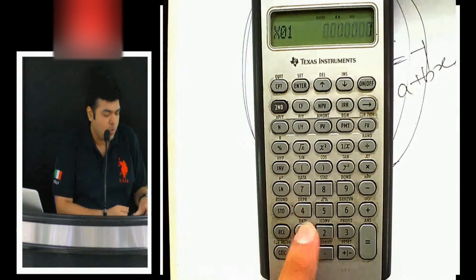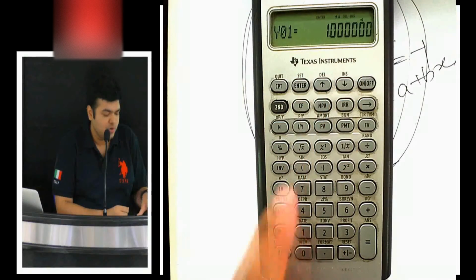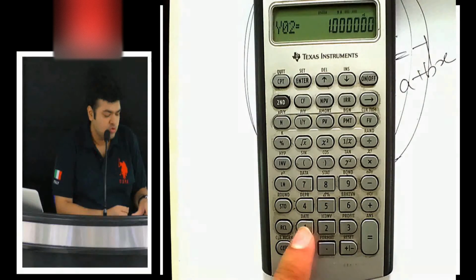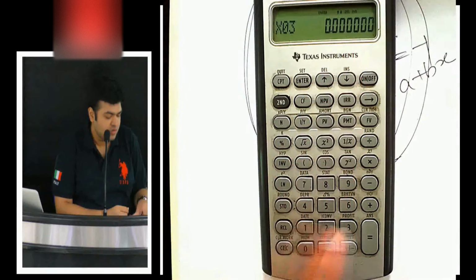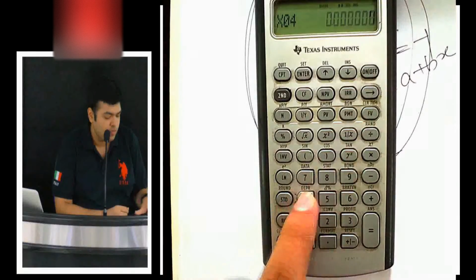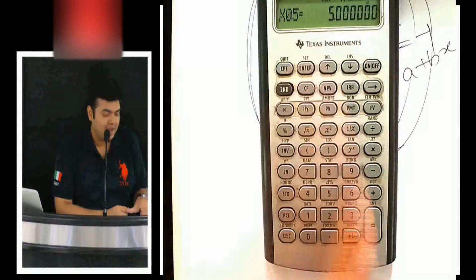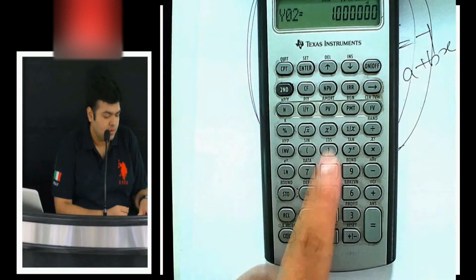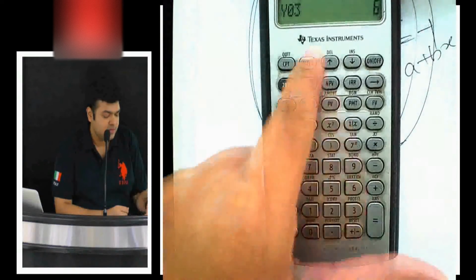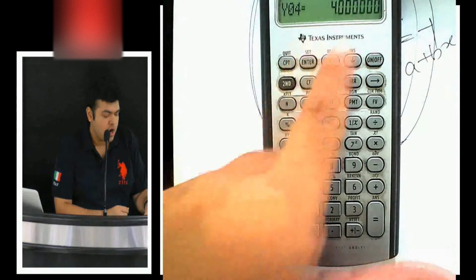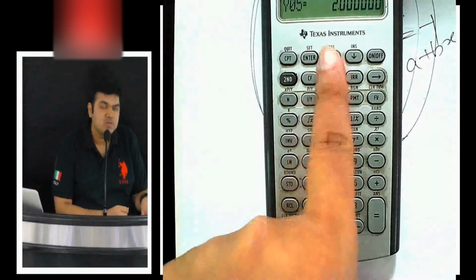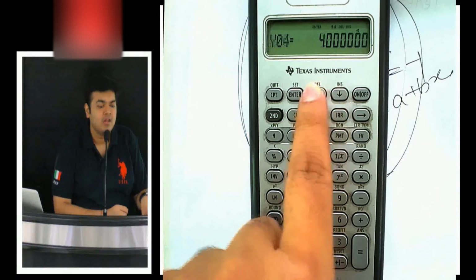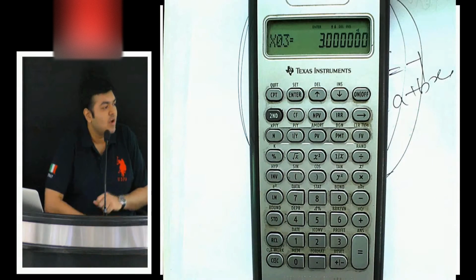So X01, 1, enter, scroll down, Y01 will be 10, enter, X02 was 2, enter, Y02 was, let me enter x first, 3, scroll down, 4, scroll down, 5, enter. Let me go back, Y01 was 10, 8, 6, 4, 2. If you want to see what you've entered, you can always scroll up and down and see what values you have been entering.